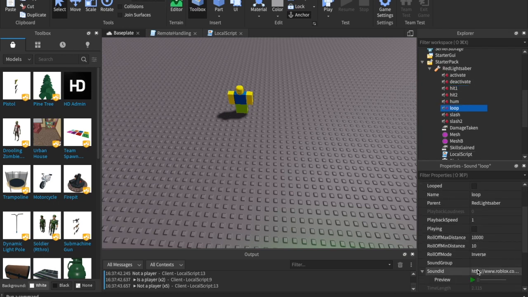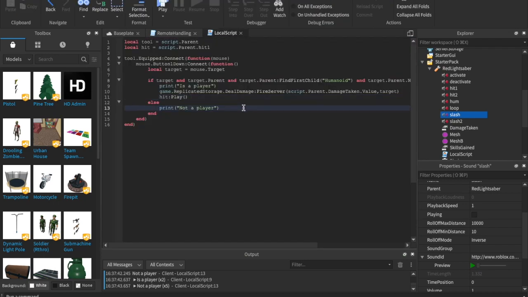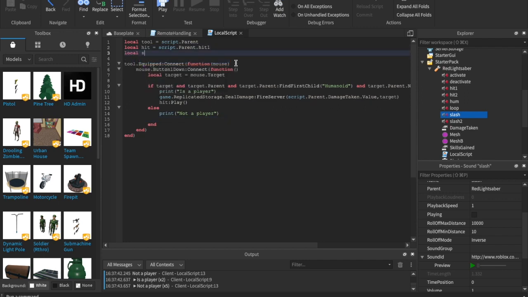Okay, so if it's not a player, then we're going to want to give them some skill, all right? So we're going to say up here in the local script, we can say local slash equals script dot parent dot slash. So this is another sound effect, okay? And we can say slash colon play, all right? So this is going to play this sound effect that sounds like this. Hope you could hear that.